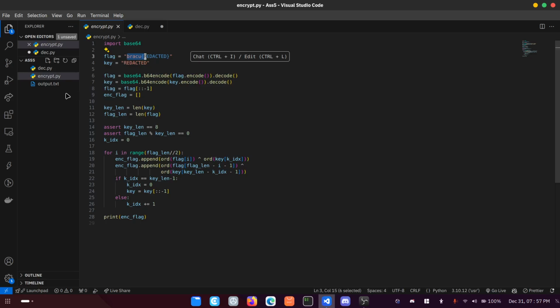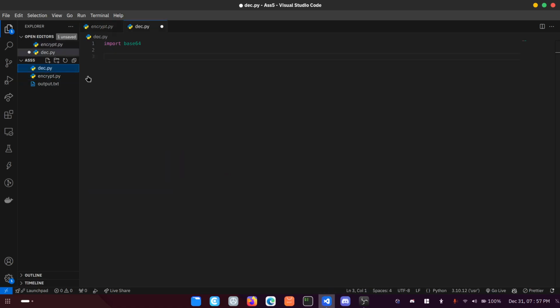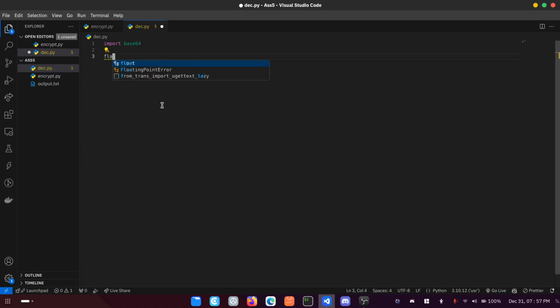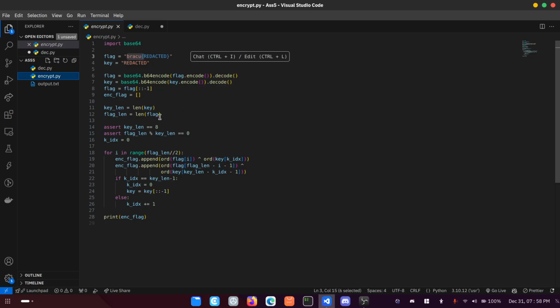Okay, so first I'm going to write this known portion of my flag here. Let's say flag equals to that known portion. Yeah, that was the known portion of the flag. The known portion of the flag is used to deduce the encryption key. Okay, so let's continue.